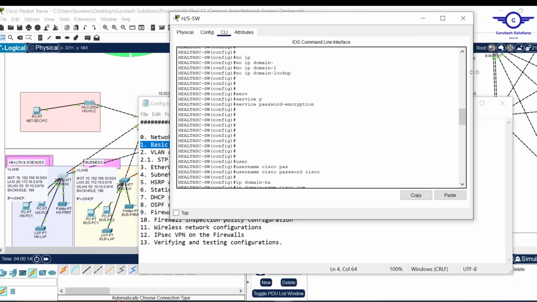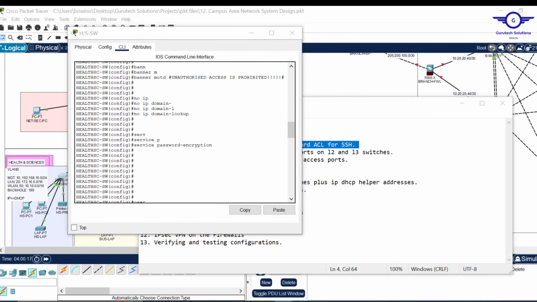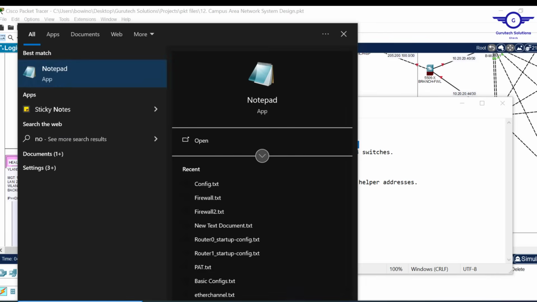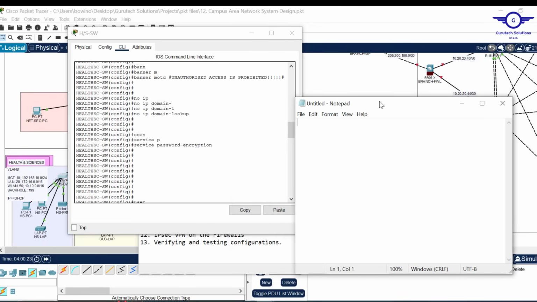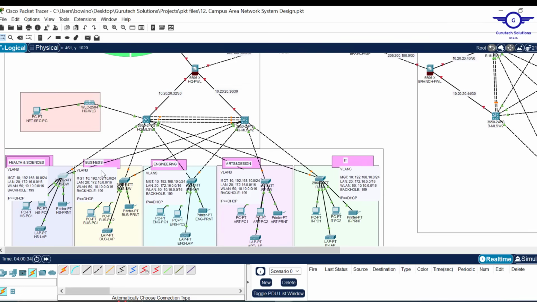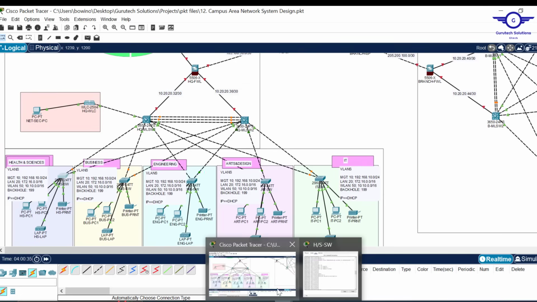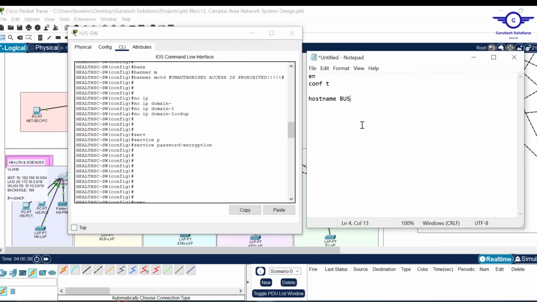So what we're going to do is write the commands in Notepad and paste them to all the remaining switches. I open a new Notepad and start writing. The first thing, when you log into a switch, is always enable, then config t. Then hostname. The second switch is for which department? Let me see. It's business. So the second switch is for the business department. Just say business switch.